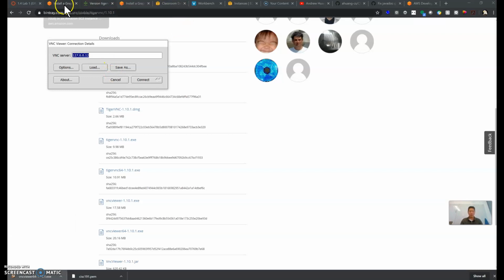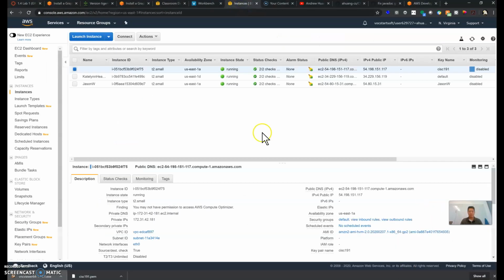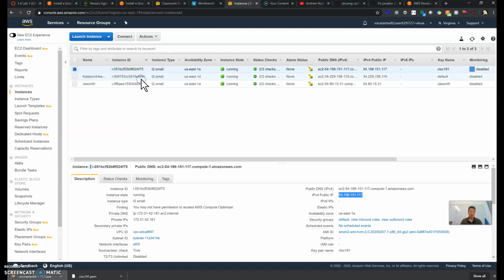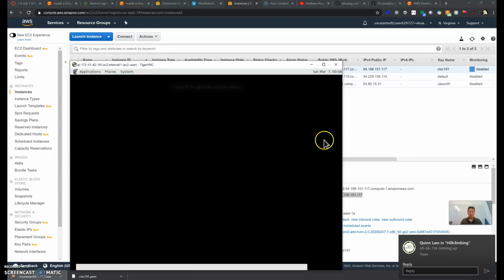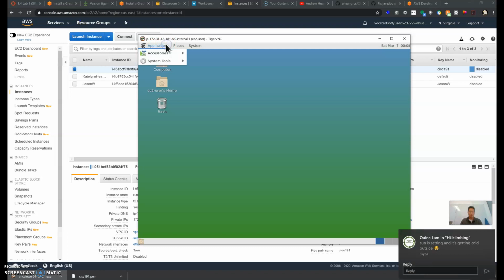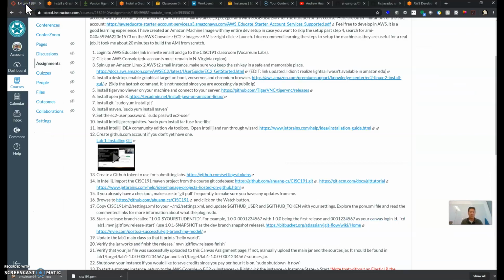And paste your public IP here. Add a :1 for the first desktop. It should prompt for your password. And we're in. So next step is to install... So this is the AWS instance itself. So now you can open main terminal, continue with setup.